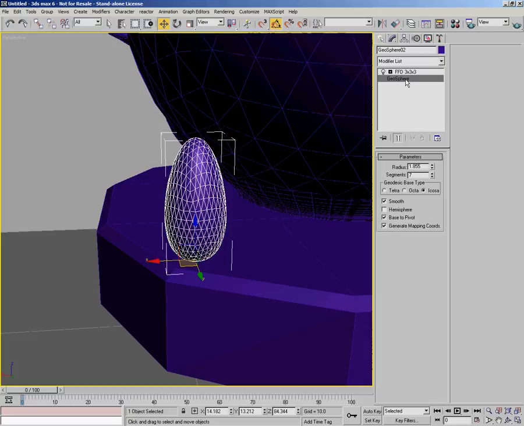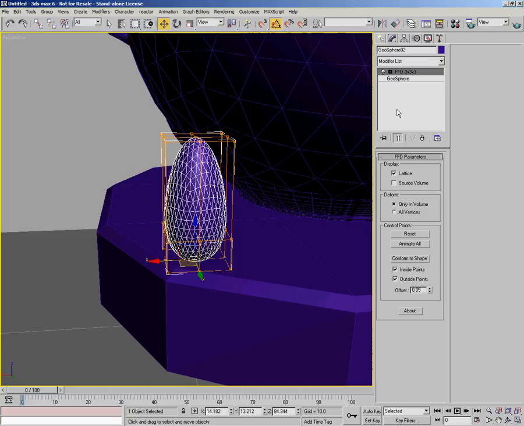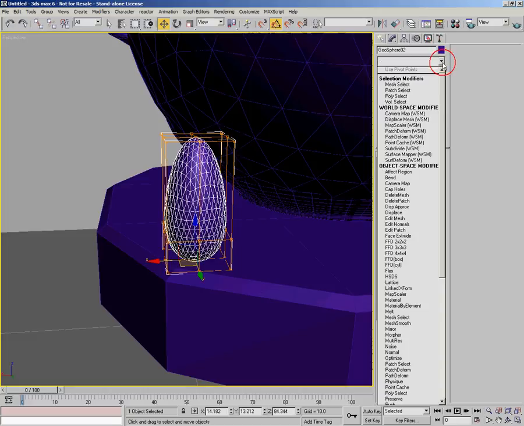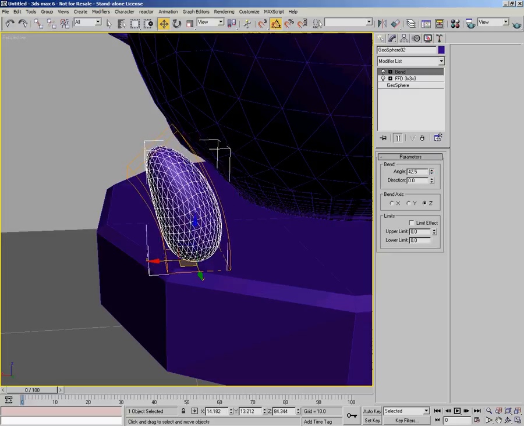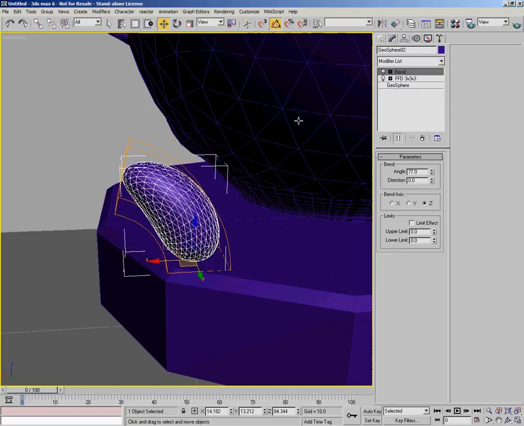Next, what I'm going to do is go back up to the top of the stack, and I want to change the shape of the sphere a little bit more. So I'm actually going to put a bend on it. So here we go. We put a bend on, and I'm just going to bend it over. There we go.